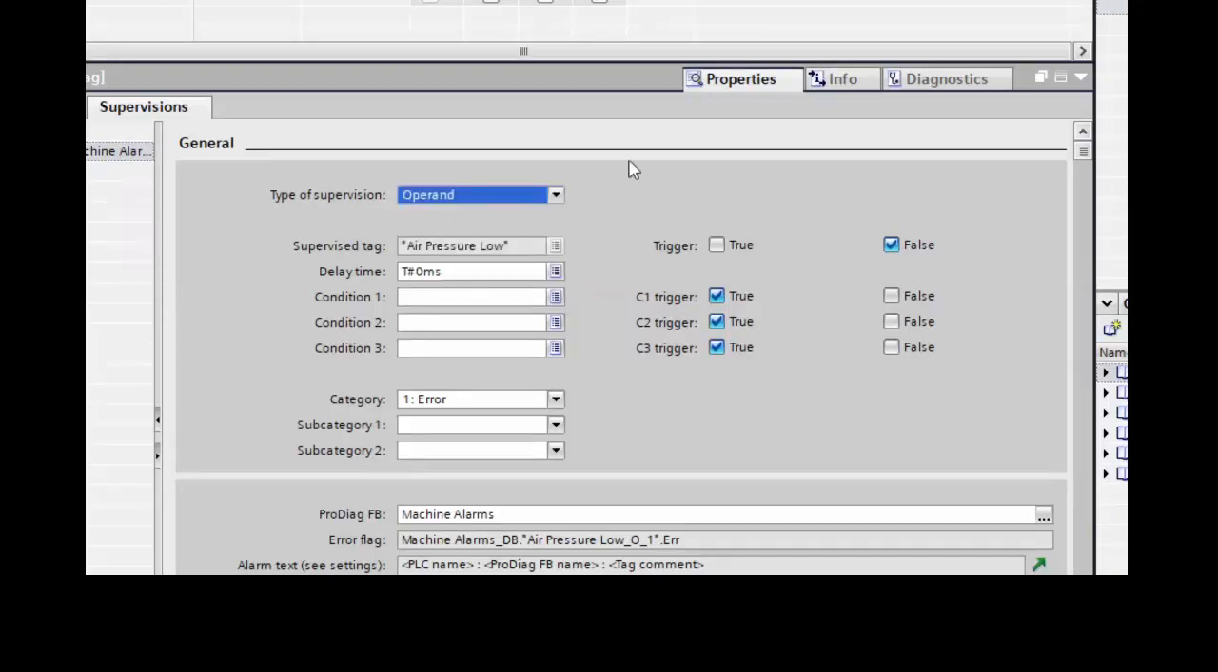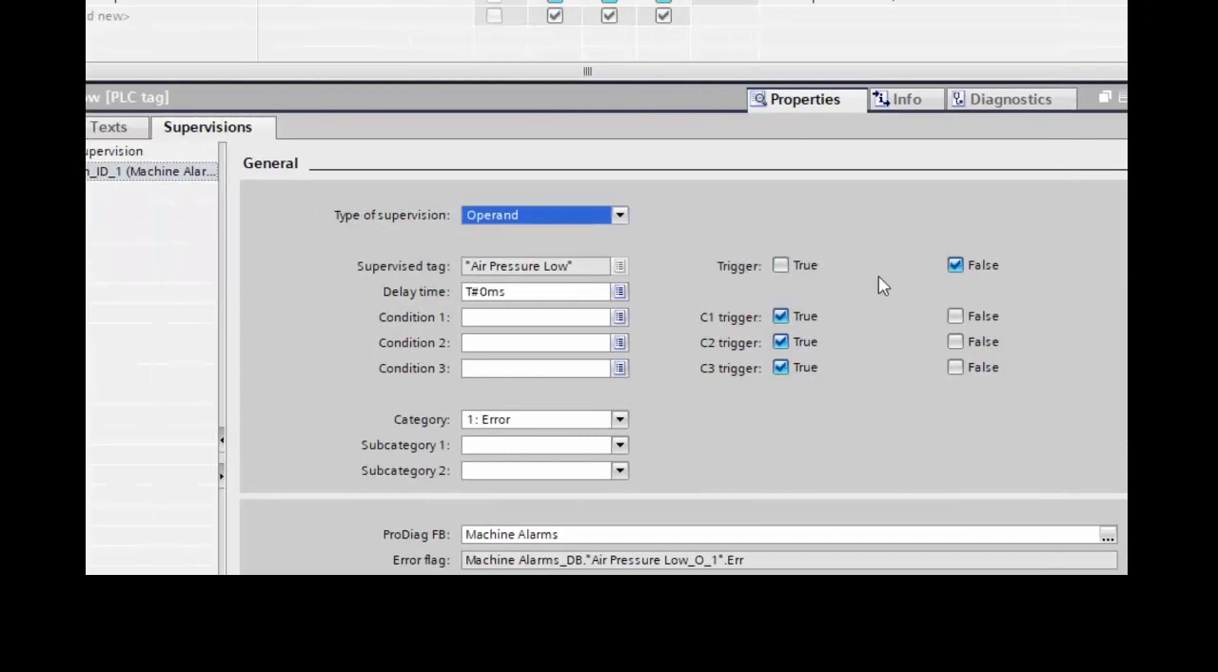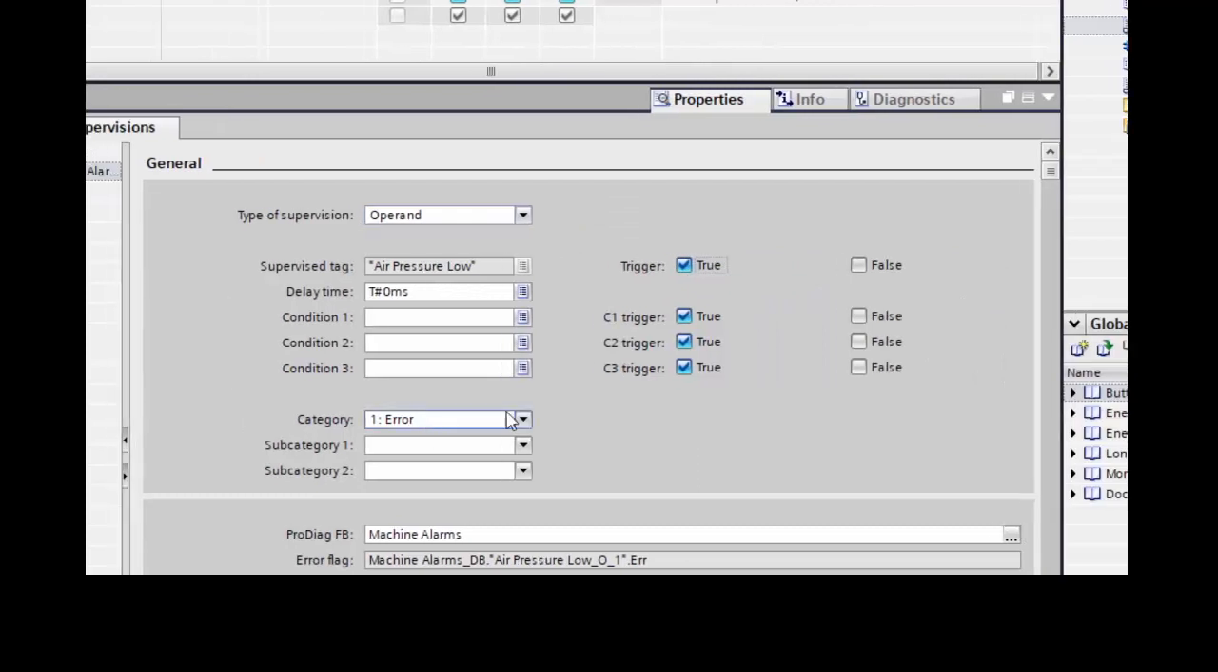when we are visualizing this later on in our operation. Underneath, we can then say our condition. So quite simply, are we a rising edge or are we a falling edge? And then we can also define conditions. So what we're saying is I can have up to 3 other Boolean values from my PLC code that have to be true in order for this alarm to show.